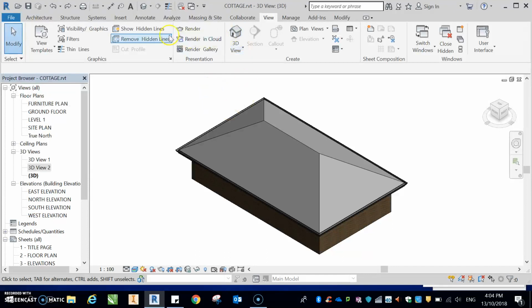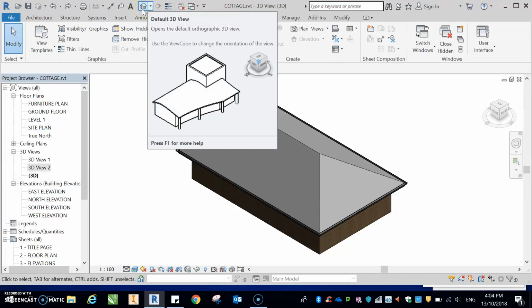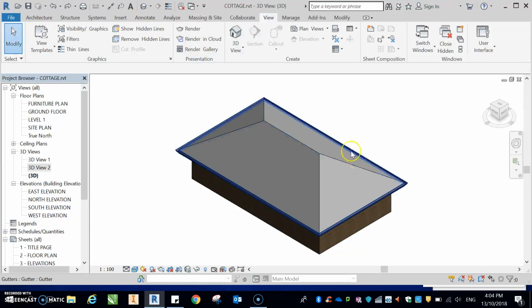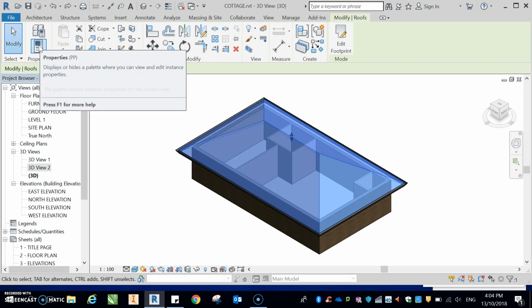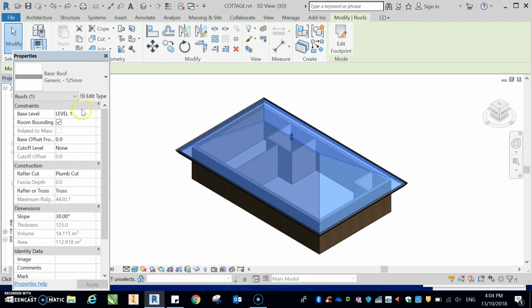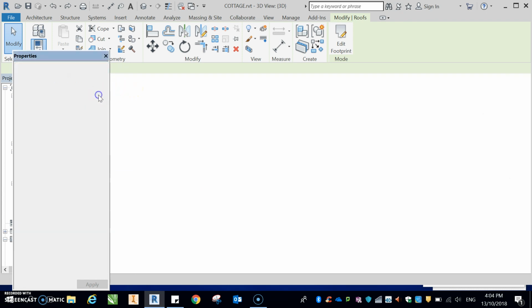So what we're going to do, I've got this house with this hip roof in 3D view, and there's the 3D view button up there. So the next thing I want you to do, just click on the roof, and that allows you to look at the properties. So if you click on property, you can see it's a basic roof generic 125. We're going to edit that type.